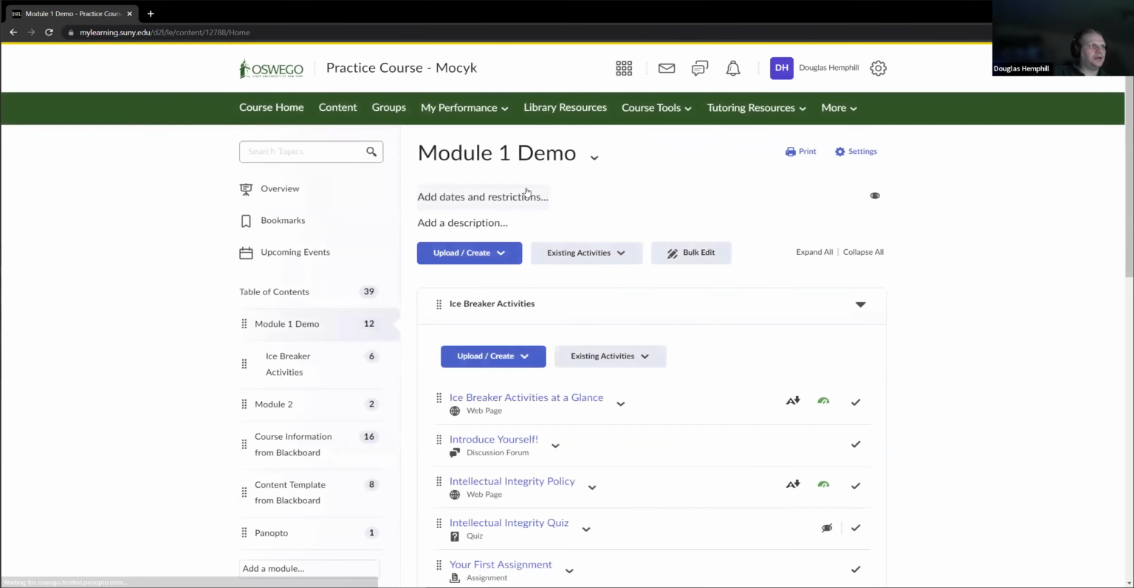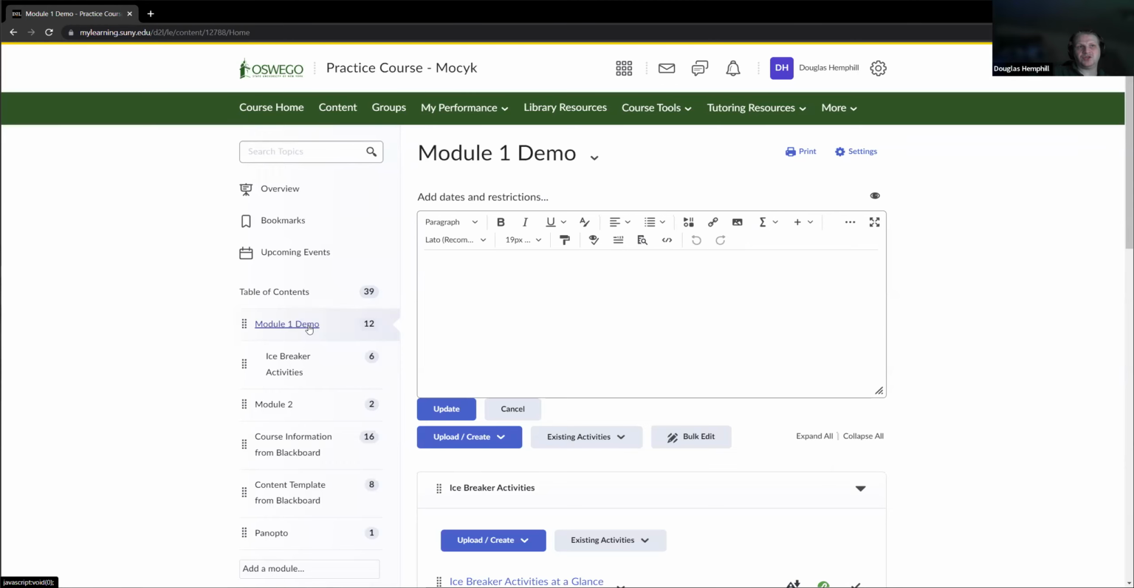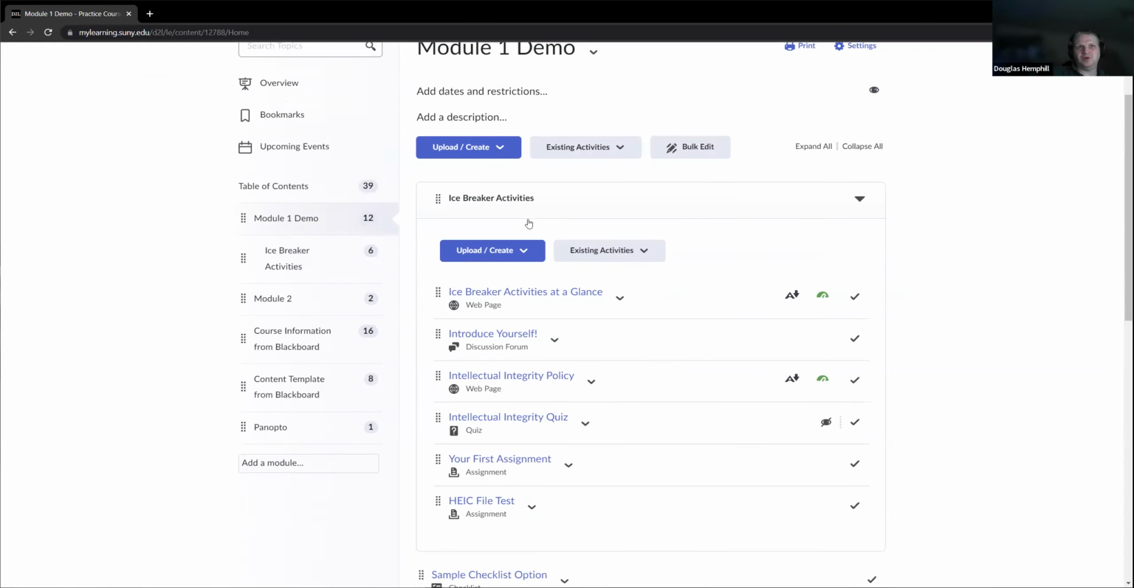So I'm actually going to skip questions because I'm running a little short on time. I'm going to jump to the last part of this, but then I will have time for questions. So at this point, we've created course tools. We've created assignments and discussions in our course tools, but we want to bring them into our actual course. So I've gone into content, and I'm going to say that I want these in the icebreaker folder, which is in the module 1 demo folder.